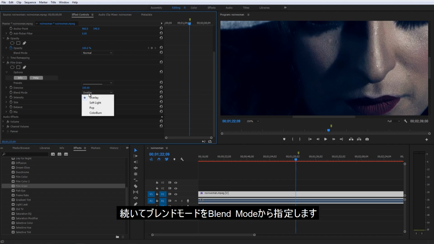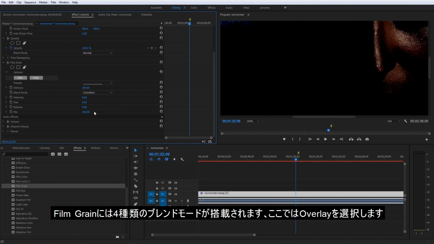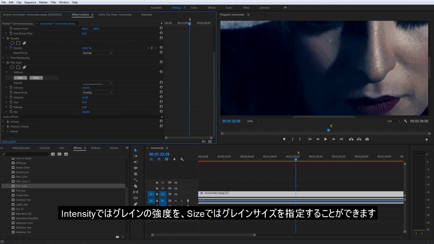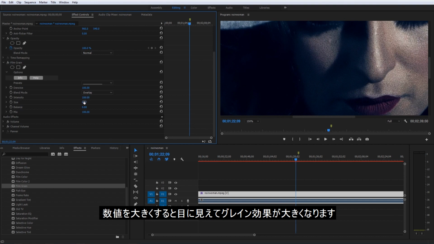The Blend Mode dropdown allows you to choose how your film grain blends with your footage. You can achieve a variety of different looks with these options, but keeping it on overlay looks best for this clip. The Intensity slider controls how grainy the footage becomes, and the Size slider controls the size of the grains. Turn both options all the way down to get a much more subtle, almost subconscious film grain effect, and all the way up to get a very emulsified, harsh look.